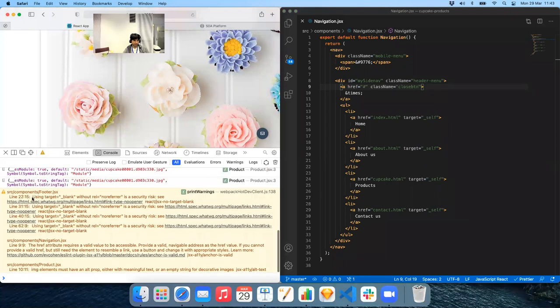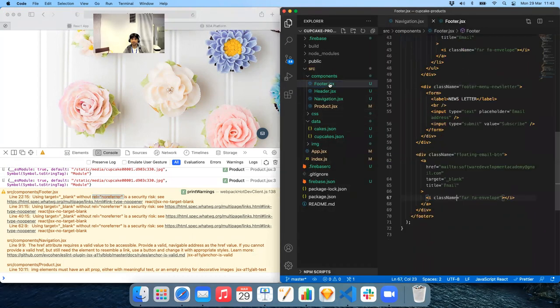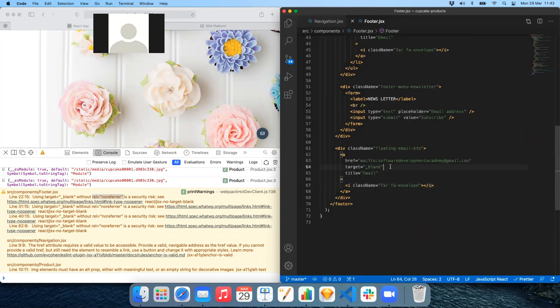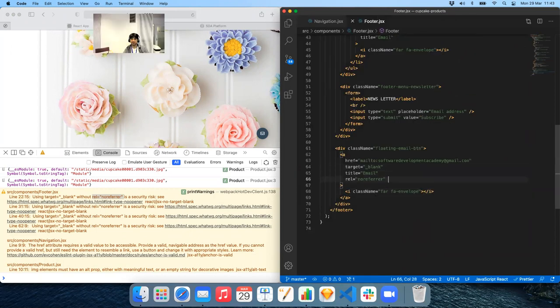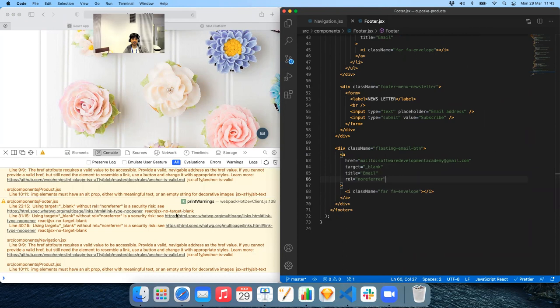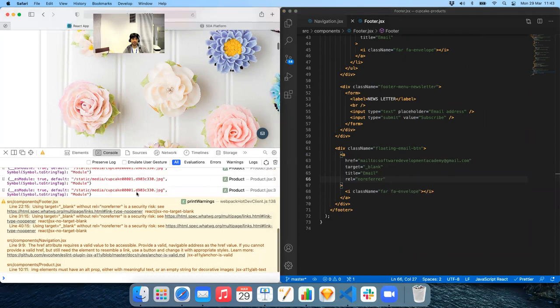And then we have a footer, we have a target blank with no referer. This is a complaint that you need to add a no referer in the footer. Let's go to the footer. In the footer, we have a link, a target blank. I will add this link and reload the page. Reload the page. We still have the target blank.